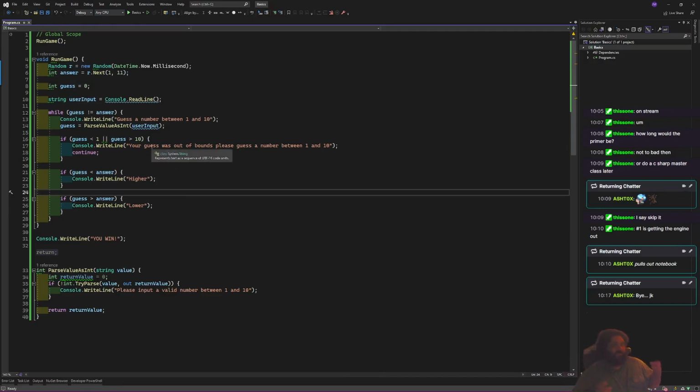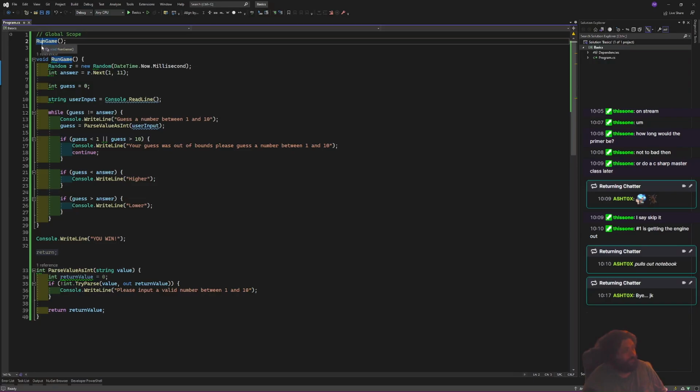So that is essentially how that works. Our program flow starts in the global scope, then we call run game, so we go into run game. Then we hit our while, and that's going to continually run until guess is equal to answer, and then we jump scope into our parse value as int, run this code, then jump back out and continue here, and we jump back up to the top unless those are equal. So that's how the code flows through our program.